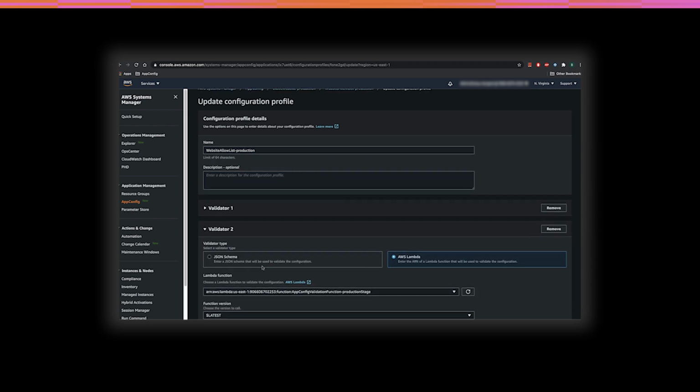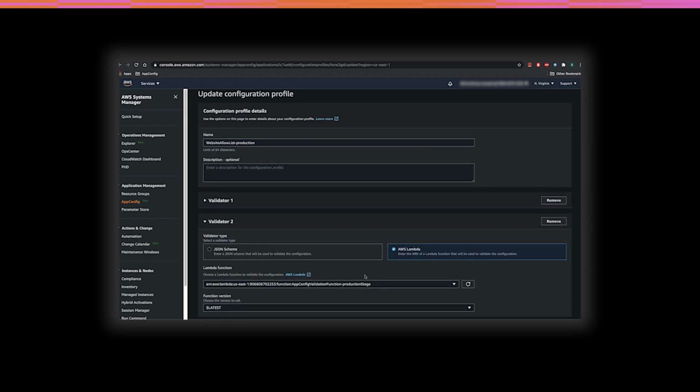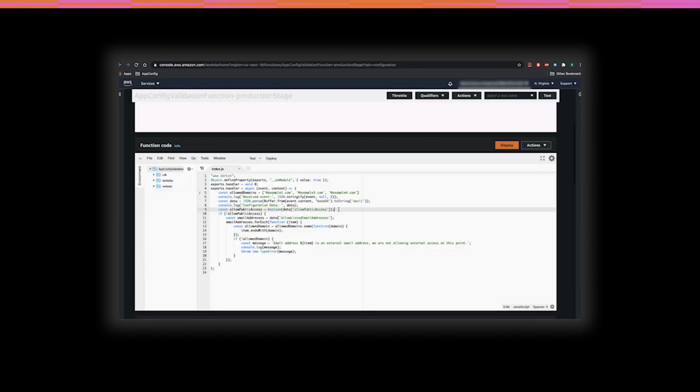Now, let's look at our second validator, which is an AWS Lambda function. Let's go look at the code for that. Now, this Lambda function can be used to do semantic validation as opposed to the syntactic validation done by our JSON schema validator. Looking at what this function does, we can see that it parses the list of allow listed email addresses, and if we're not yet allowing public access to our website, it checks to see that each email address belongs to an authorized domain.